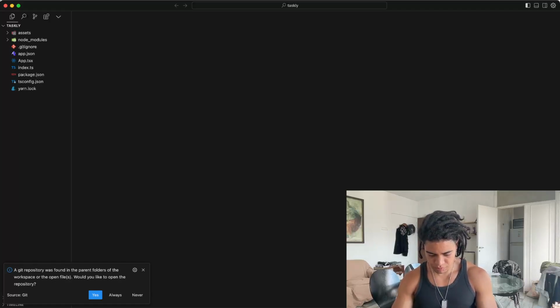Now on your phone, go to the App Store. If you don't have Expo Go installed yet, search for Expo Go and download it. The app will look like this. If you're on an iPhone, like I am, there is no button here to scan your QR code. So what you actually do is open your camera app and scan the QR code.